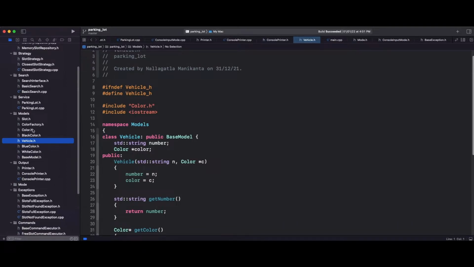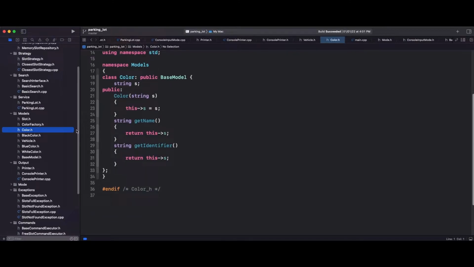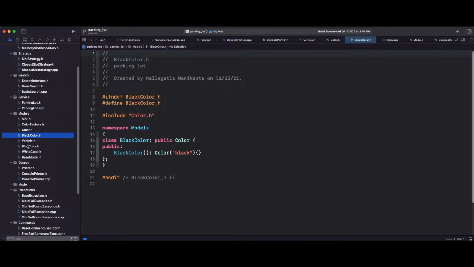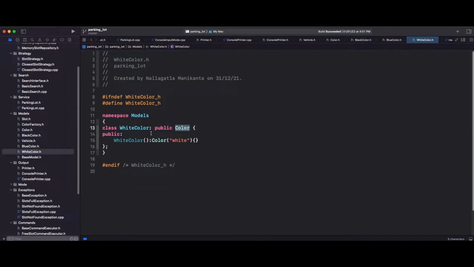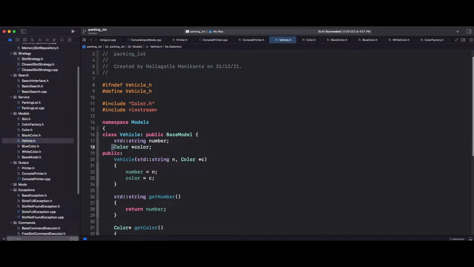For example, in the question, if they say the vehicle can have different types of colors and colors can be added or removed, what you can do is create a color base class and have black color, blue color, and white color inherit from the color base class. Then have a color factory, where if the string value of the color is white, you create a new object for white color, or black or blue, and by default have white color. Now every vehicle will have a color, right?